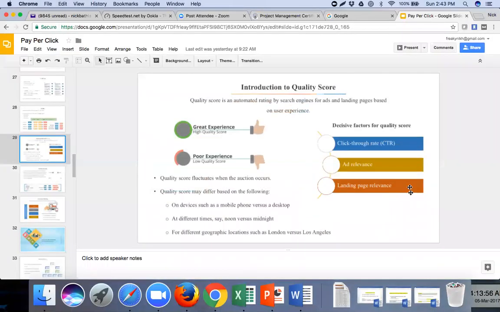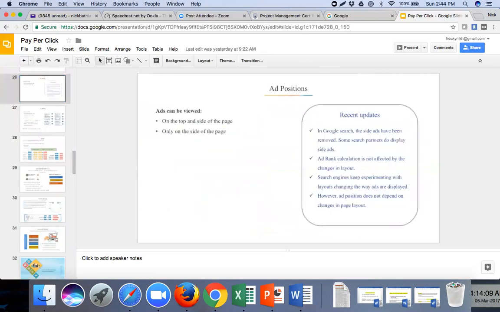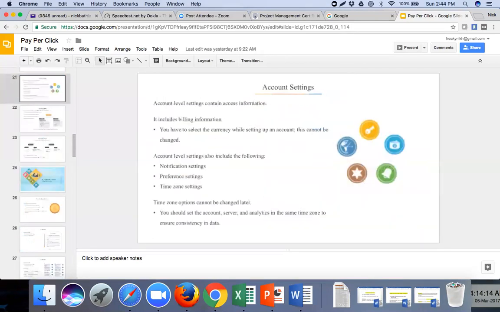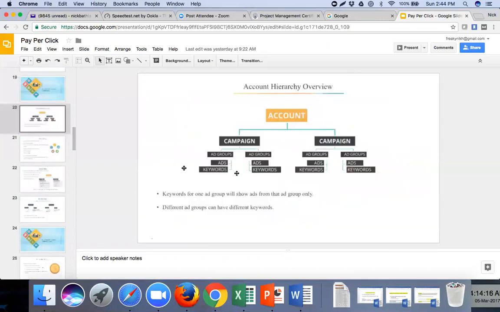Quality score is also another thing which we studied yesterday. Quality score, which is part of the ad rank, depends upon three things: the click-through rate, ad relevance, and landing page relevance. This is what we studied. And let me see what other things I had talked about. We also understood the hierarchy: we always have the account on top, then the campaign, then level three consists of the ad groups, and level four consists of ads and keywords together.